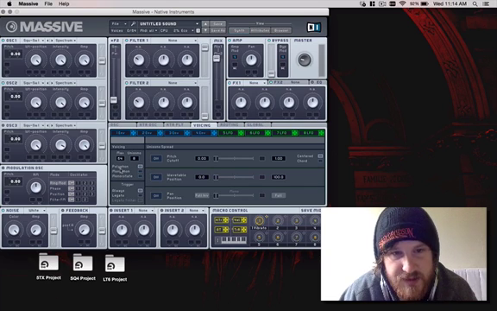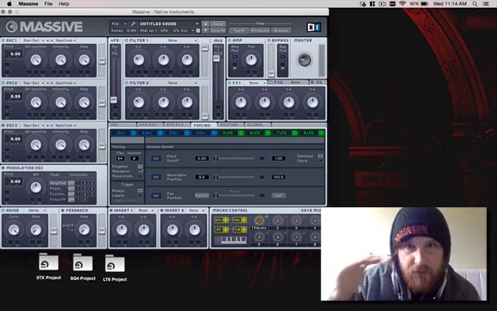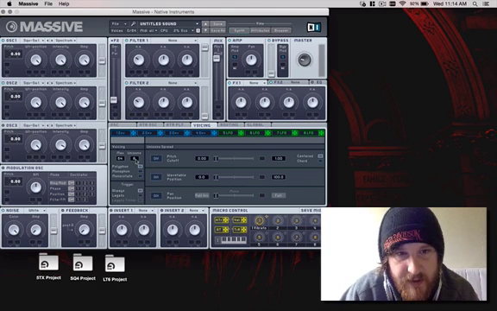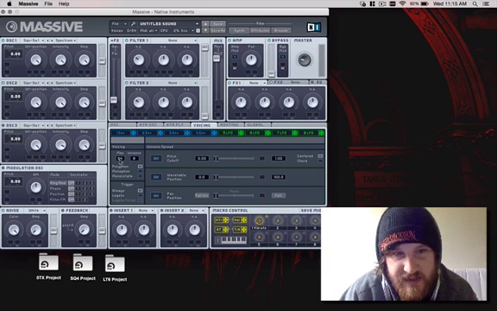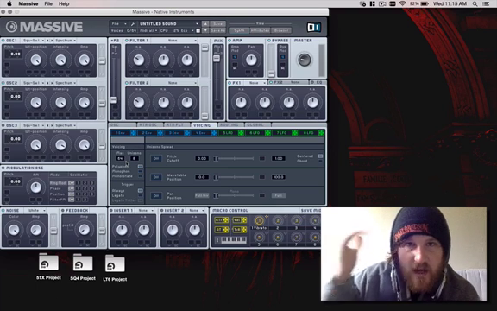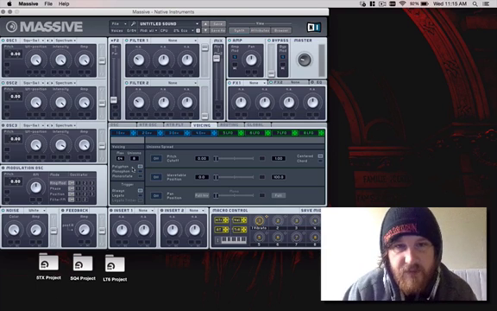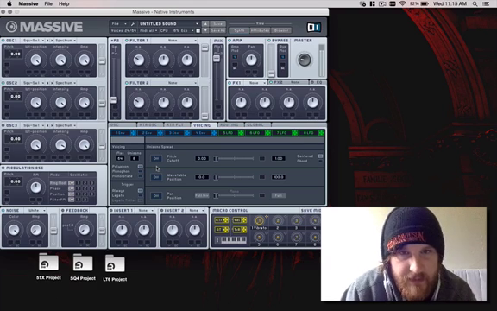But just something to keep in mind, if you're playing multiple notes and you've got a lot of voices stacking on top of each other, you have a ceiling at 64, and it starts to cut voices out if you're playing too many of them, and that can mess up your sound or create inconsistencies in your sound. So just be aware of that.